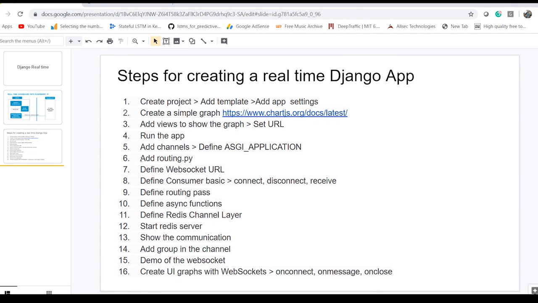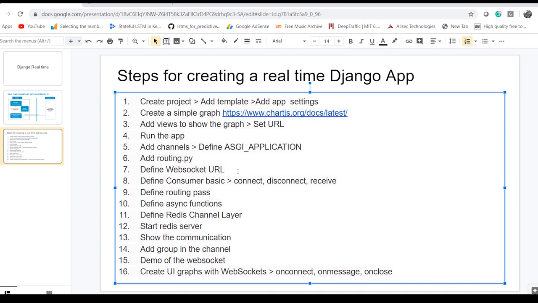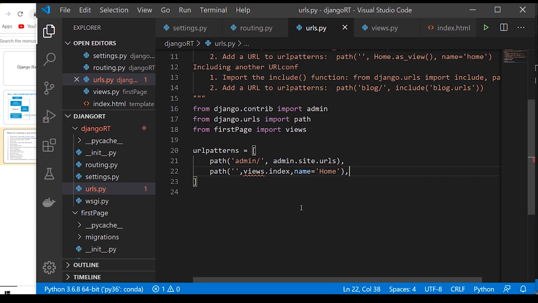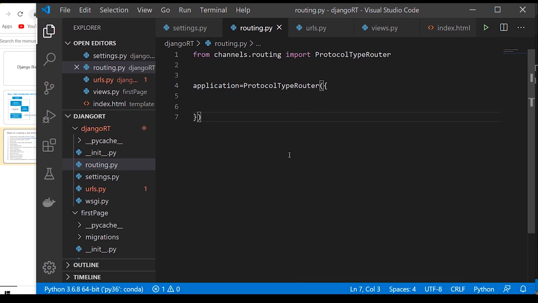So we have already done it. We have added the routing.py, which is perfect. Now define the WebSocket URL. Now the point is to add the WebSocket URL. And by standard, we always used to save our URLs in our urls.py, but right now we can still define the WebSocket URL here, but just to keep things self-explanatory and maybe easy to replicate, we should follow a slightly different way of defining the WebSocket URLs.